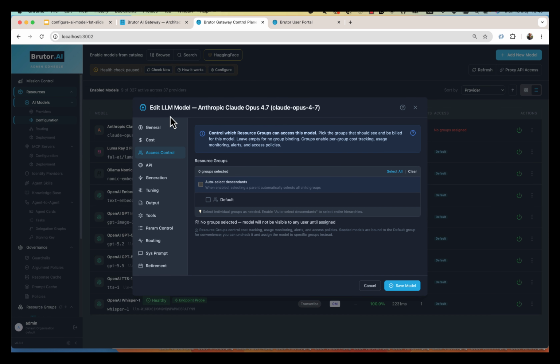First I need to tell the system, okay, you're going to add and enable this model. Who is going to use it? What resource group is going to have access? So I'm going to set default. I'm going to go through resource groups, or you could call them workspaces also, in another video, because it's a big subject.